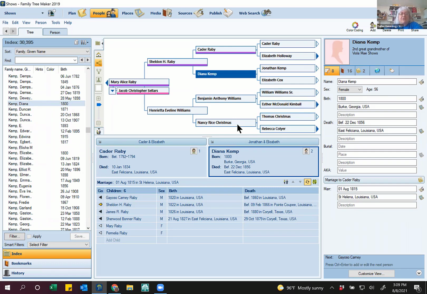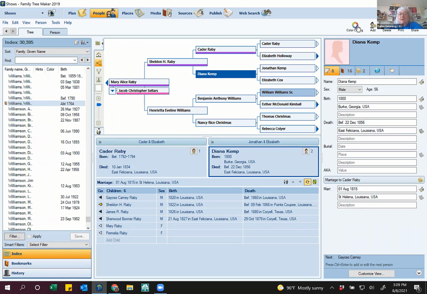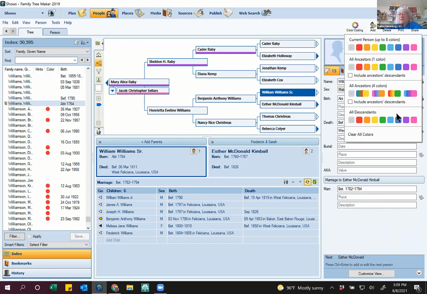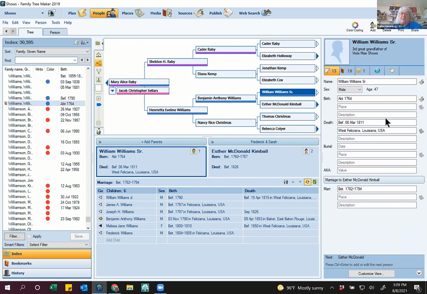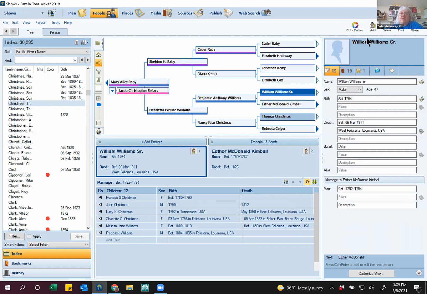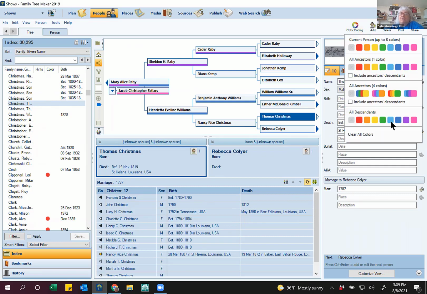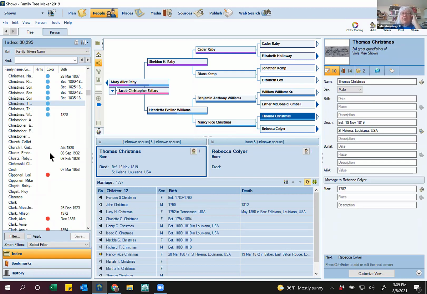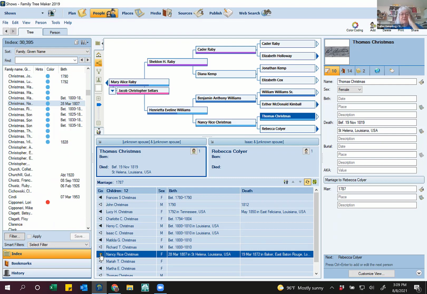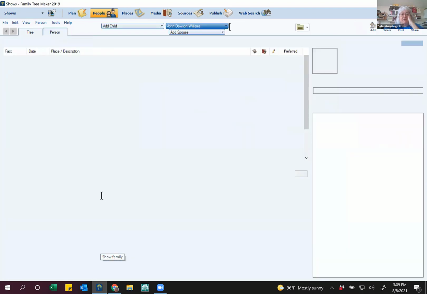So you can see what this is effectively doing is adding colors to all your different people. And there's only eight colors. So you kind of have to pick and choose which ones you really want to do, and make them far enough apart so that you can see what they're doing.